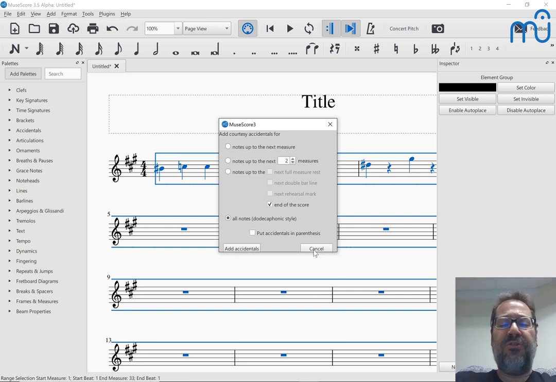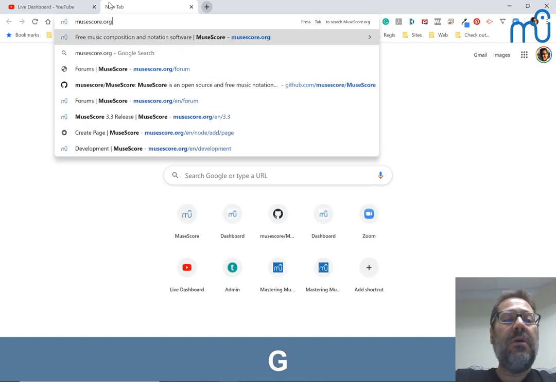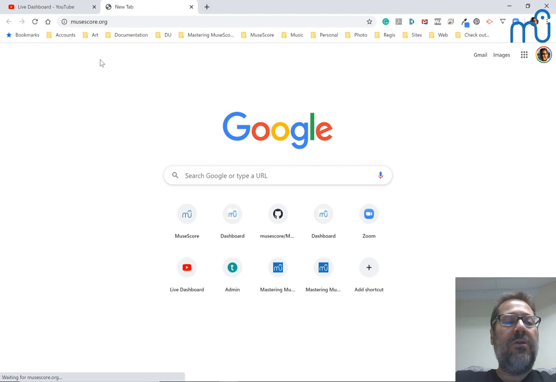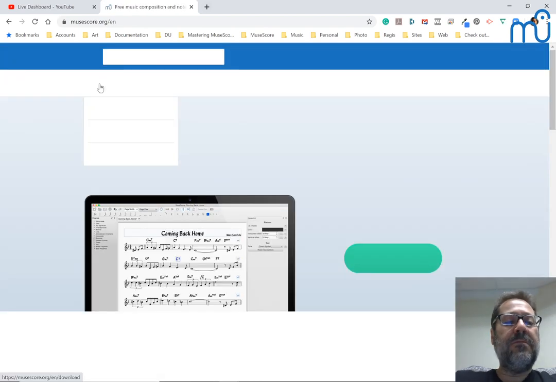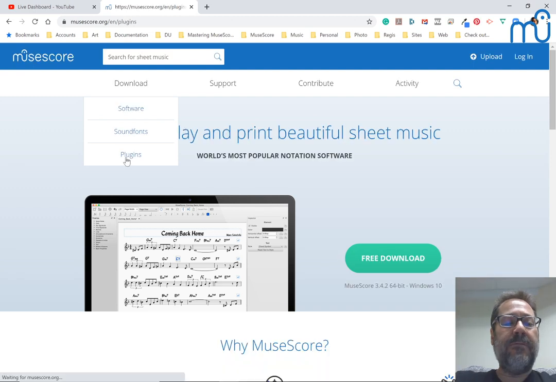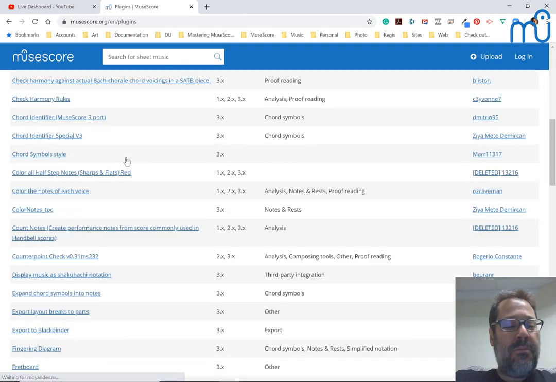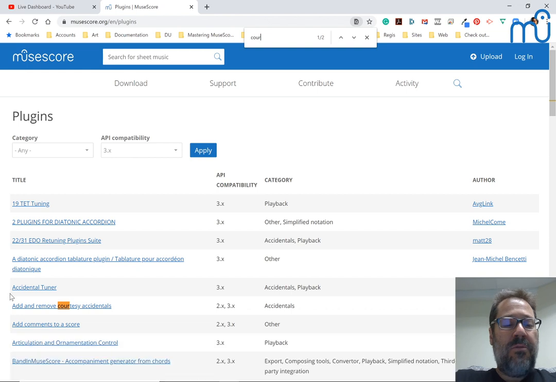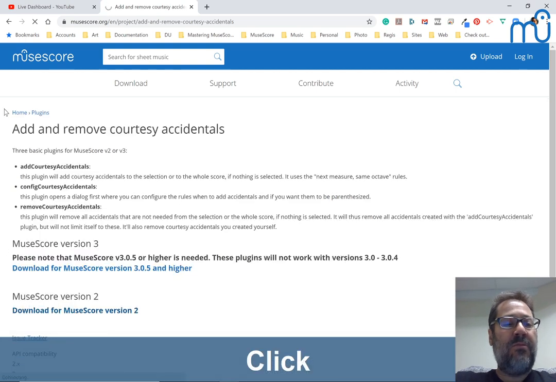Now this plugin is not installed, and download plugins. And while that's happening, let me grab the thing and paste it in. So courtesy, add remove courtesy accidentals. Here we go. So I'm going to grab the link here. Come on. No, I didn't want to. I just wanted to grab the link. Didn't want to go here.